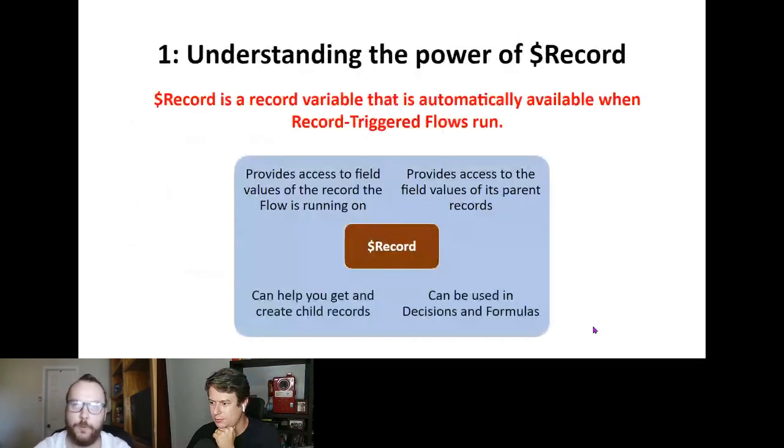Okay, so first and foremost, I think the really foundational thing to know about record-triggered flows is understanding the power of $record. So what is $record? $record is a record variable that is automatically created when record-triggered flows run. And what $record has is it gives you access to all of the field values of the record the flow is running on. So obviously in your automation logic, knowing what the current field values are is really important, and all of that is stored in $record.